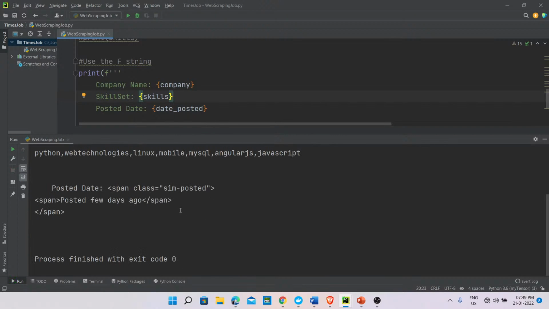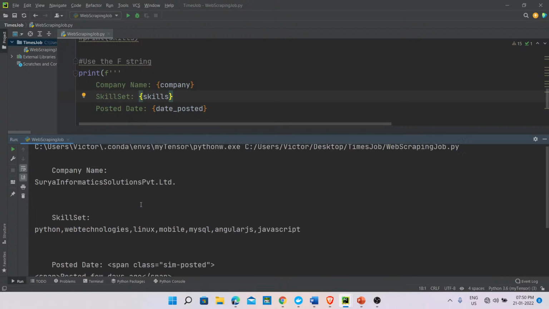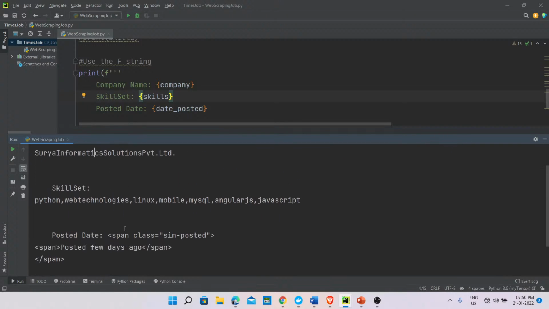Okay, it's taking a while. So you see, okay guys, pay attention, we are winding up here. You see here it says date posted. It says posted a few days ago, no doubt, and this is still there, no problem.